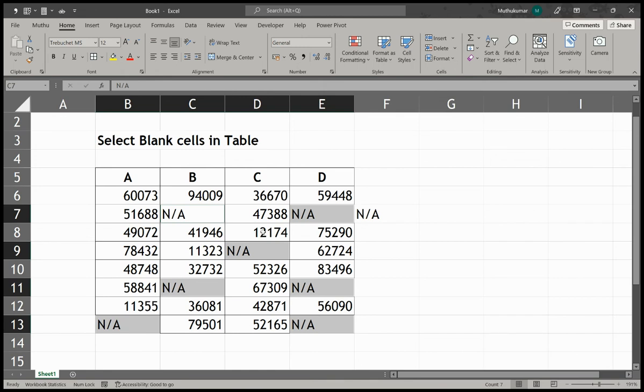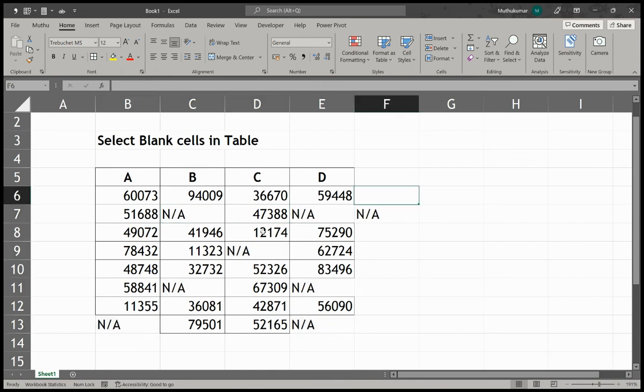In such a way you can insert any numbers or any conditions you want to give, any colors, whatever you can do, you can use this way.